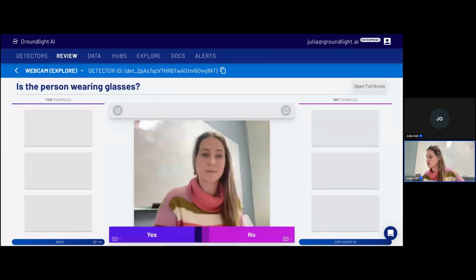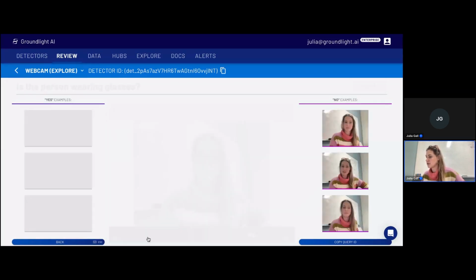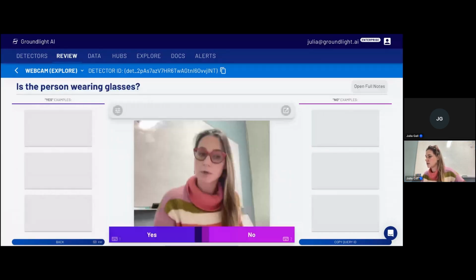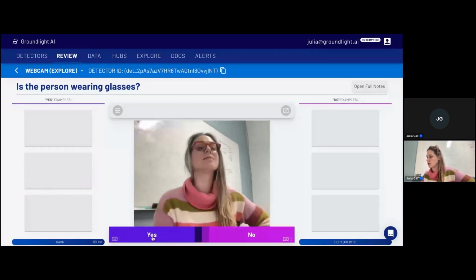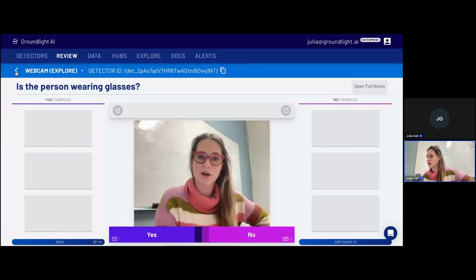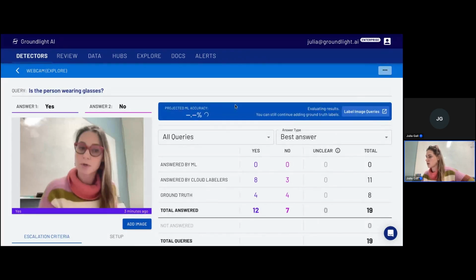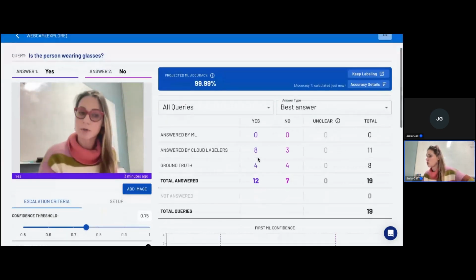Nope. Just label some images. Oh, yes, this person is wearing glasses. Okay, so that is to say you need to provide, I believe it was 2 and 2, but I'm just going to do a little bit more. Okay, so if I go back to my detector now, it looks like it's evaluating the results, and it's going to tell me essentially the performance of my detector. While it's doing that, oh, okay, great. So it has a projected machine learning accuracy of 99.99%. That is a lot higher than I expected, so that's great.